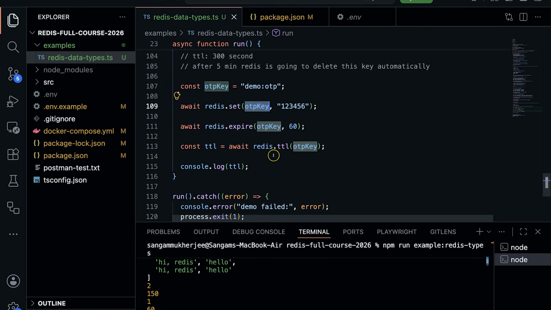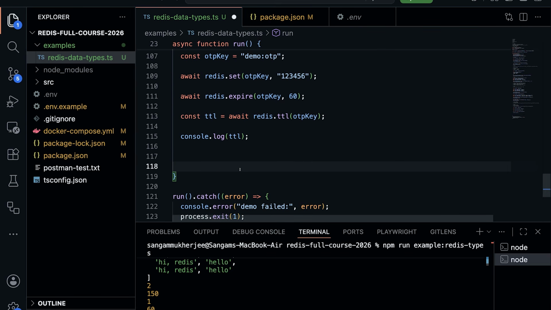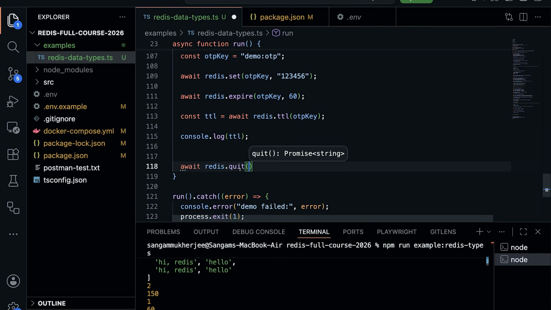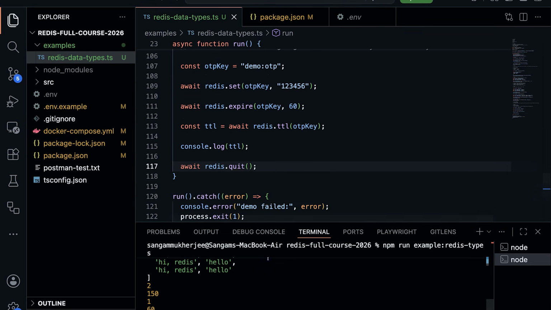Now one last thing we have to understand, which I kept intentionally, and that is how to close the Redis connection, because you notice that it's actually not closing. To close the Redis connection, it is very simple. I just have to do await redis.quit. Okay, and this is done. Now the moment I save this and run it, it's closing. That is the reason I kept that part intentional, so that you can understand.